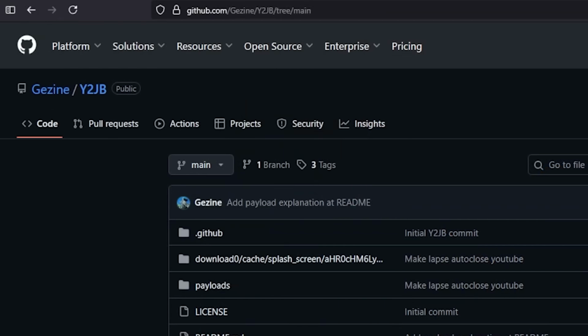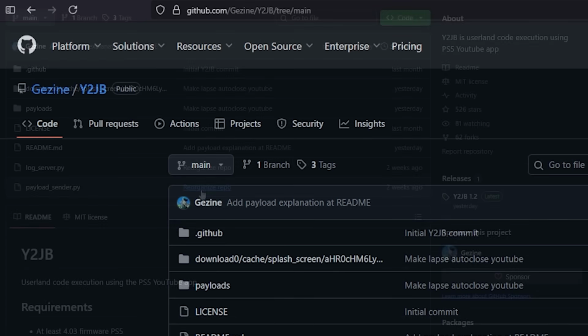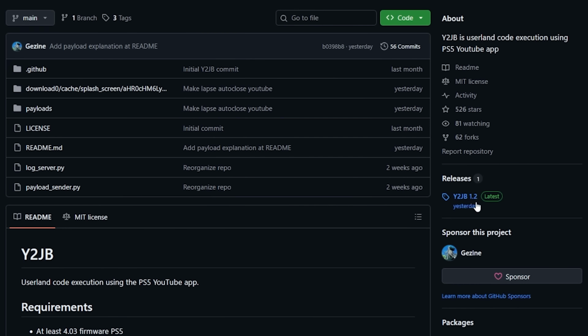Hey, what is up everybody? So there have been some more developments that I want to share with you since we had the release yesterday of the YouTube jailbreak, and that was version 1.2.